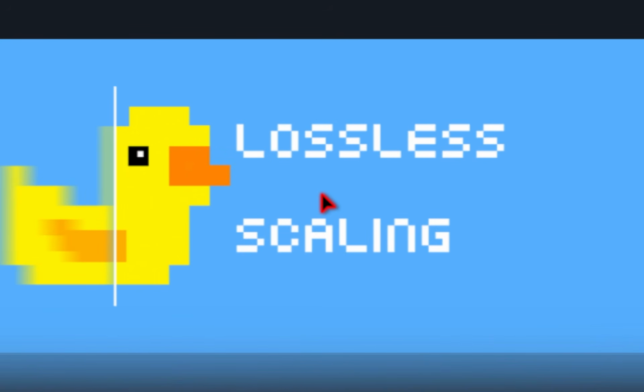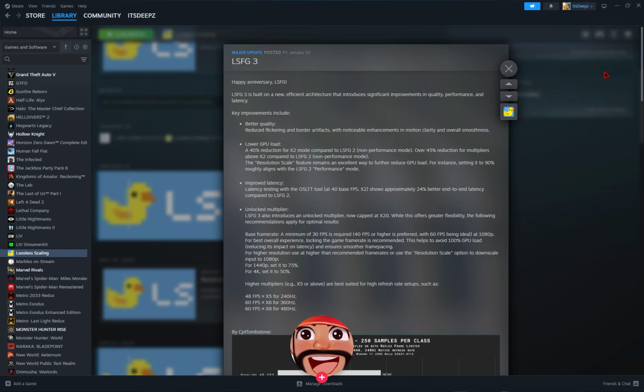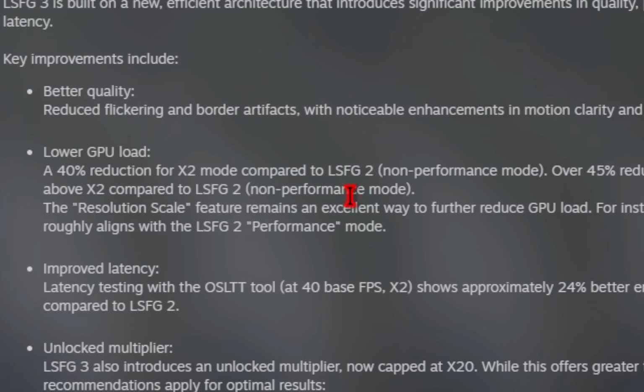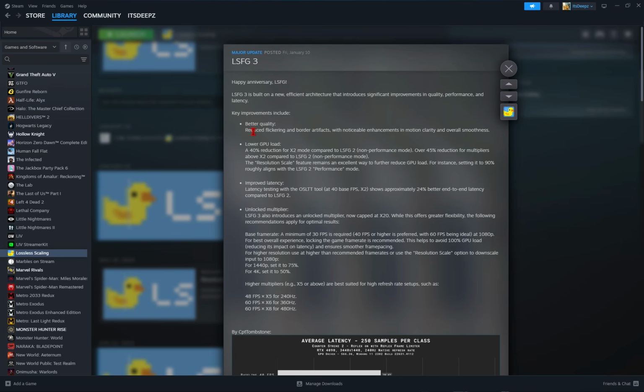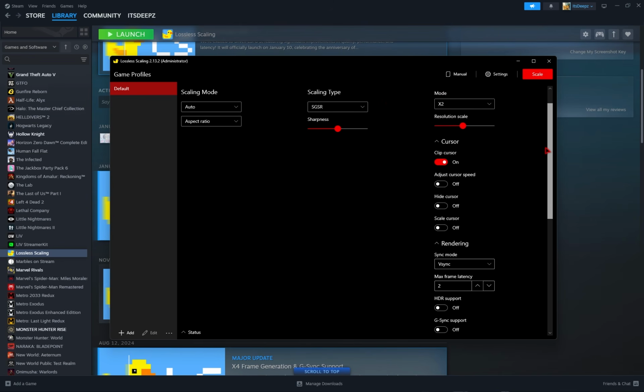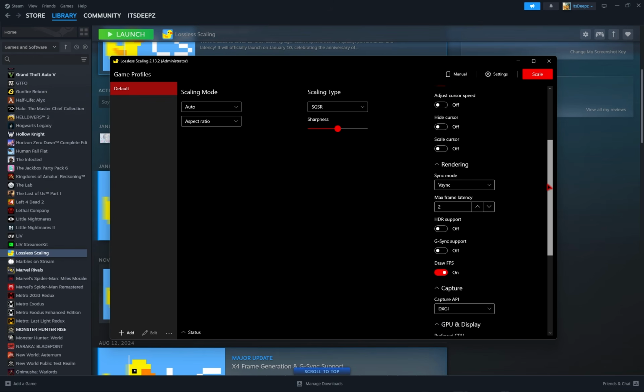Lossless Scaling is an app on Steam that can basically double or triple your FPS for most any game. And with their latest major update, there have been a lot of key improvements, including better quality image, less flickering and border artifacts, more clarity and smoothness, a reduced load on your GPU, and what everybody's been wanting for a while now, improved latency. So today we'll go over how you can use this for yourself so that you can start getting the frames you deserve for your favorite games.